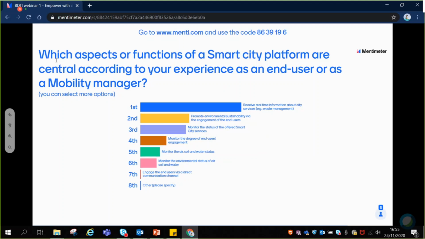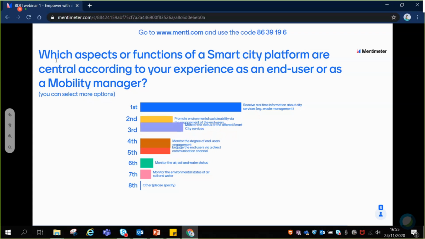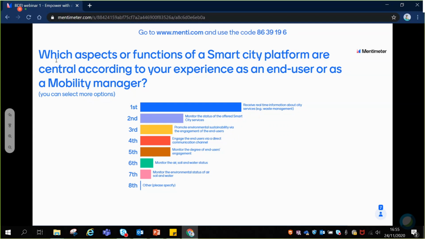Okay, so the first place is receive real-time information about city services, which is something that I was expecting actually. Promoting, it's a super green group, by the way, which is second place, promoting environmental sustainability. Then monitor the status of offered smart city services, then promoting environmental sustainability via the engagement of end users. At the fourth place, we see engage the end user via a direct communication channel.